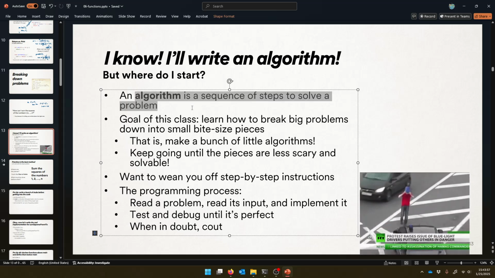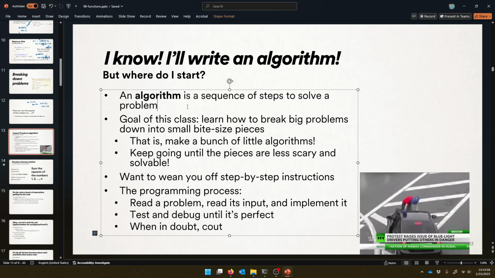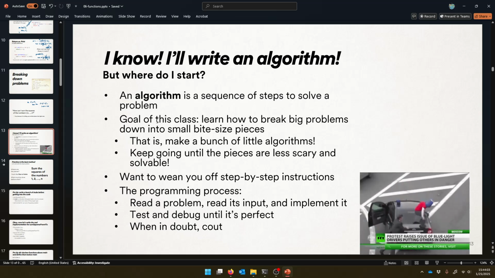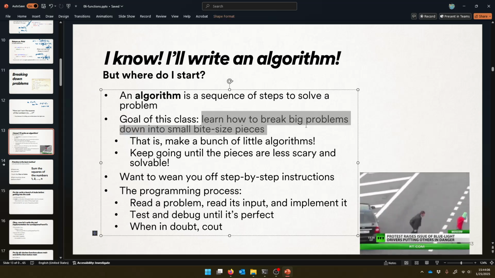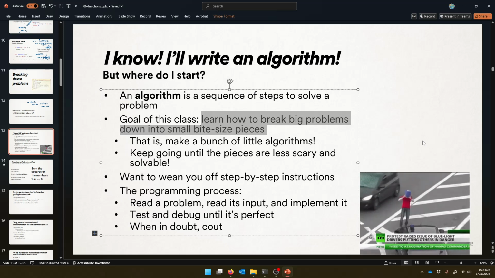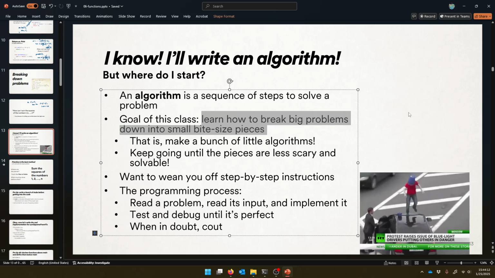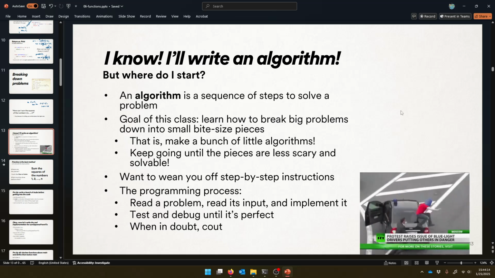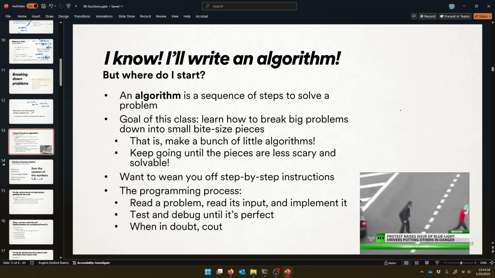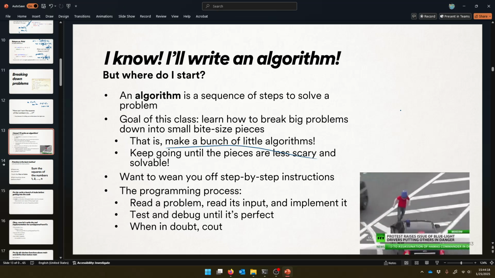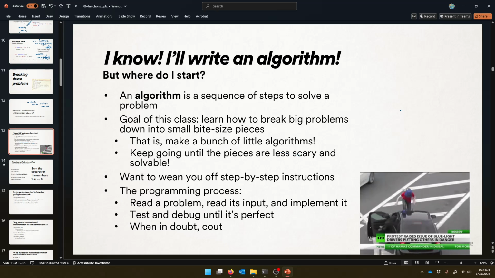So just in general, remember that algorithm, just the word, means a sequence of steps to solve a problem. So it's like a recipe. And my goal is to teach you now how to break down big problems into smaller pieces. I've been teaching you that, but functions give us a huge new thing in our arsenal to throw at problems. So I want to teach you how to make a bunch of little mini algorithms and how to hook them together to do the right thing.